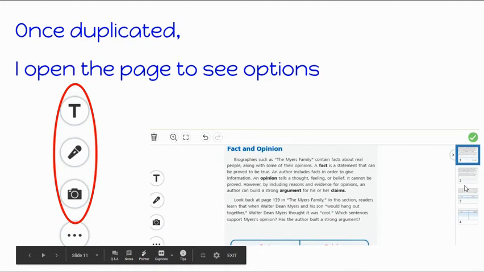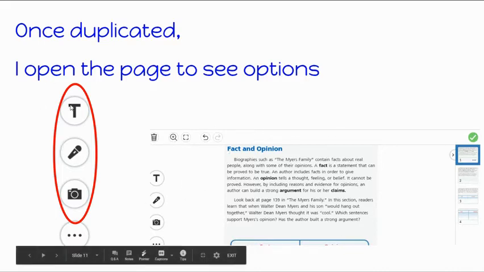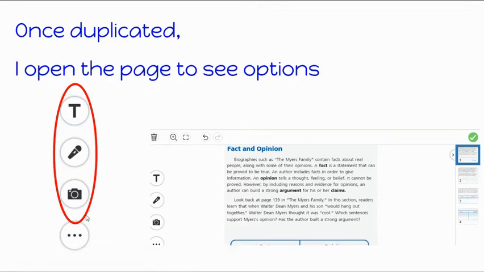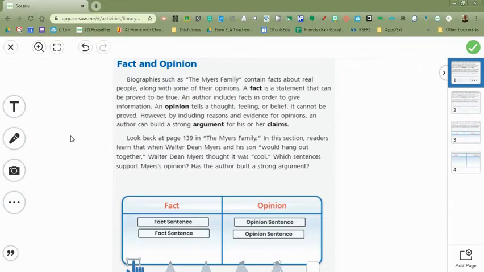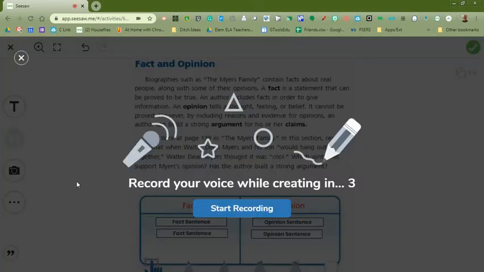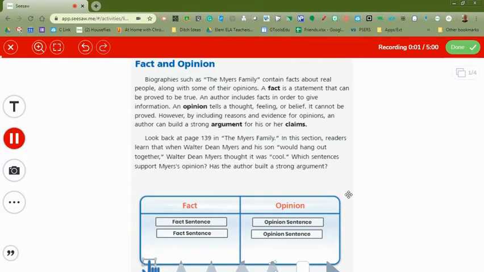Once I have that slide duplicated, you can see over here, 1 and 2 are the exact same slide, and I'm going to make a video out of slide 1. So I just click on it, and it will open up in Seesaw, giving me my normal options that I would have if I were a student. Now that I have my activity all stacked up and ready to roll, I'm going to roll right over here to my microphone, and I'm going to click once on the microphone, and immediately it's going to tell me we're recording, well, we're started already.